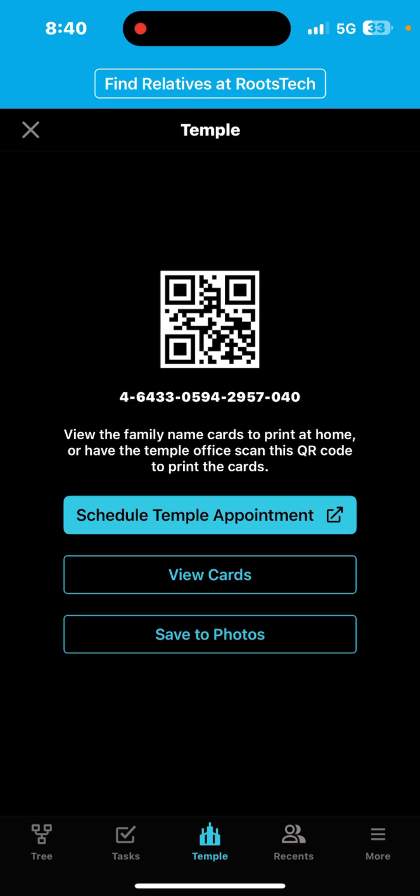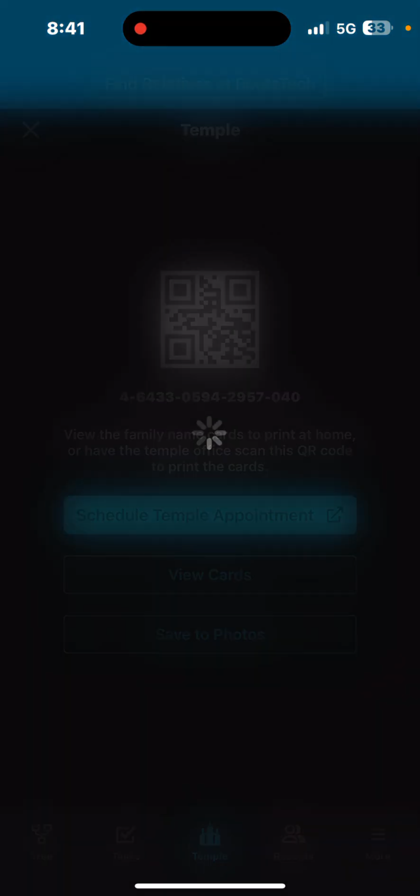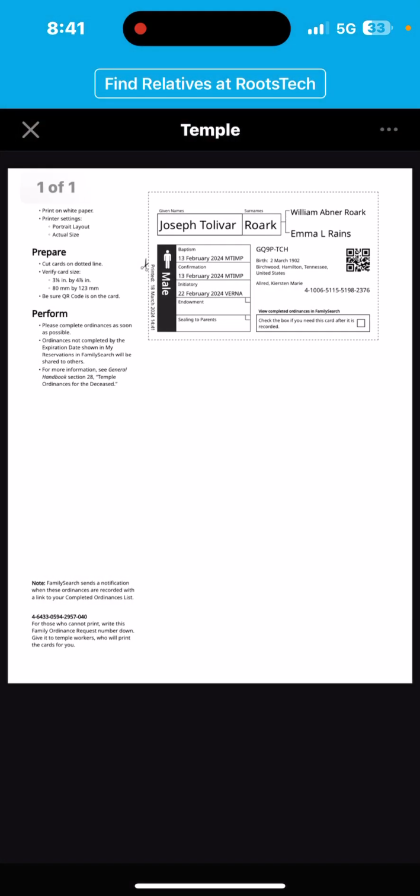Lots of temples, if you show them this barcode, they'll actually print off the names for you. Our temple at Vernal does not do that. For those of you who have access to other temples, you'd have to check. So saving to photos also just saves this QR code, which won't do you any good if you're going to the Vernal temple. So you'll have to print them off yourself. So you just hit view cards. Wait for it to load. Awesome. So here is his temple card.